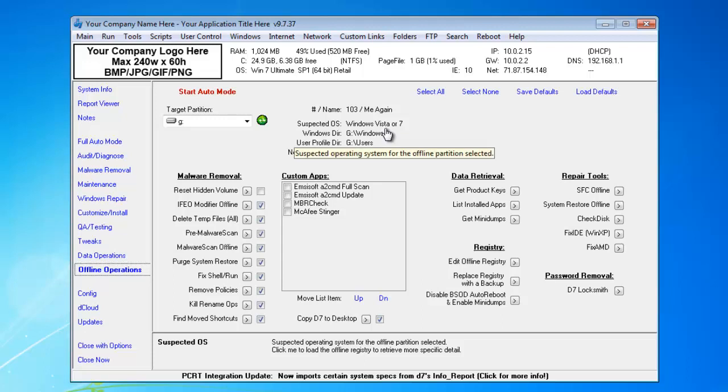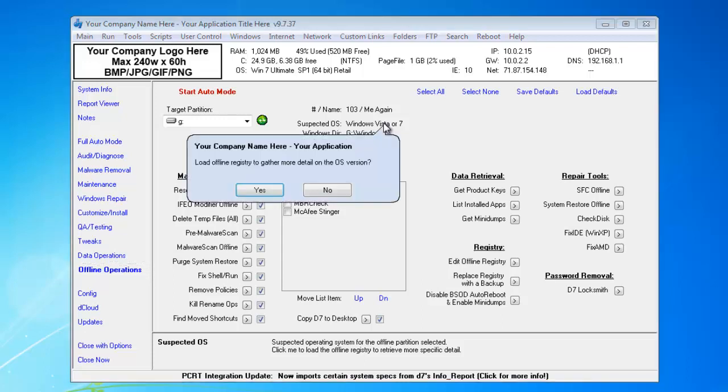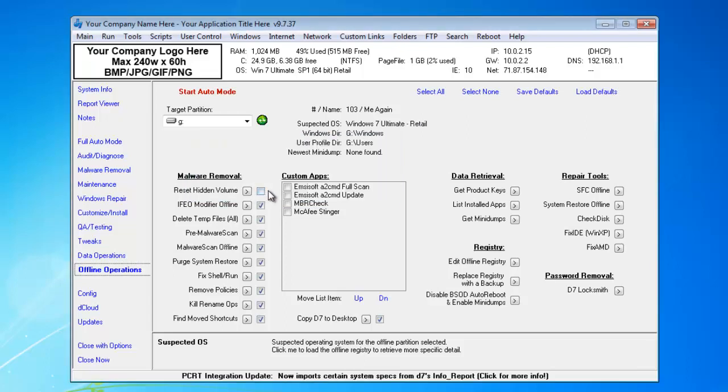It's either Vista or Windows 7. If you click on that label, it'll ask you if you'd like to load the offline registry to gather more detail. We'll just choose yes and see what happens. Okay, now it knows that it's a Windows 7 Ultimate Retail. So that should be the specific version.